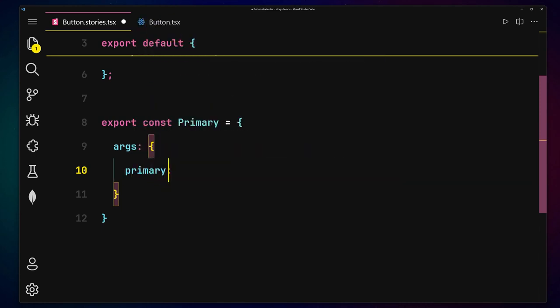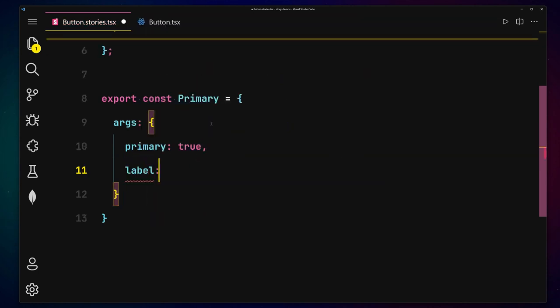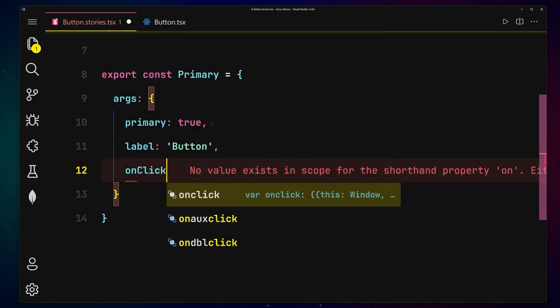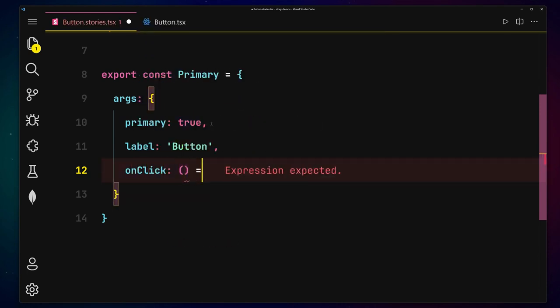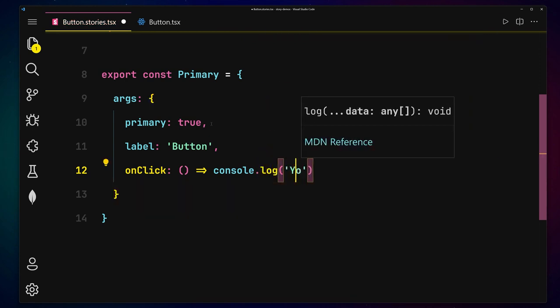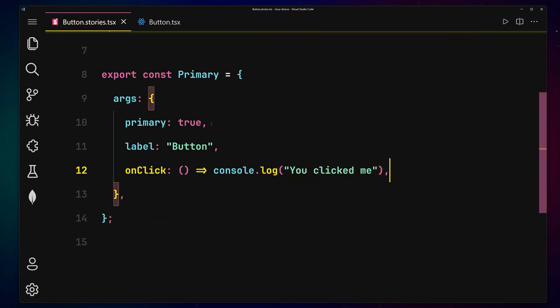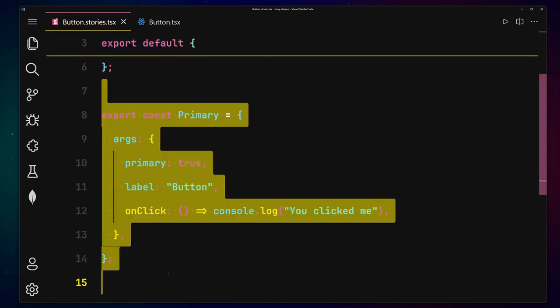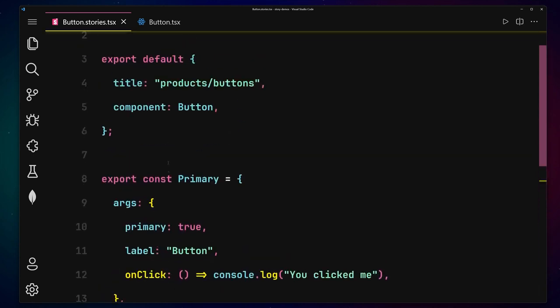So I'll just provide primary, and I'm going to set that to true. And I'm going to also provide another prop which will be set to label, and I'm going to provide a label of button. And finally, I'm going to also provide the onClick, like when somebody clicks on there. So we just want to fire this function which will not do anything, but it's just going to console log something like you clicked me. And here you can see this is the newer way of creating a variation for our component.